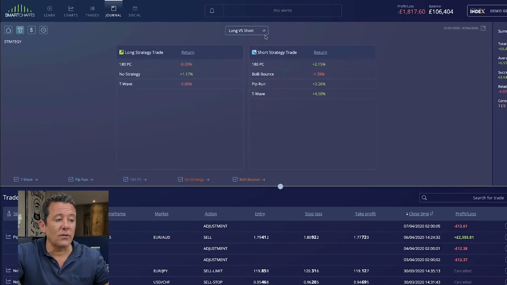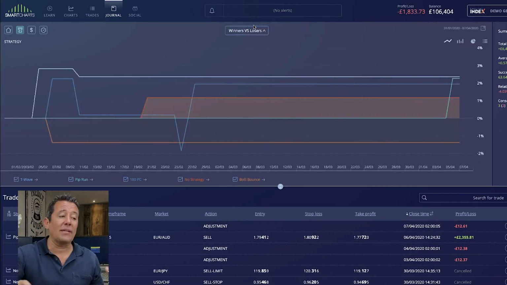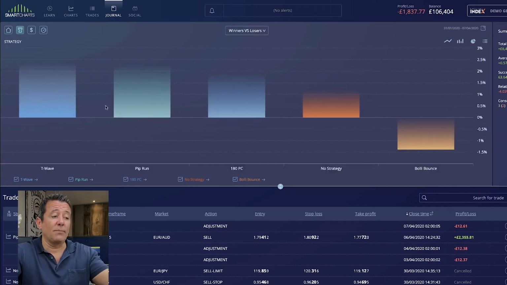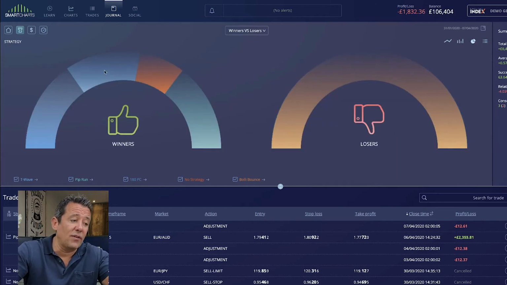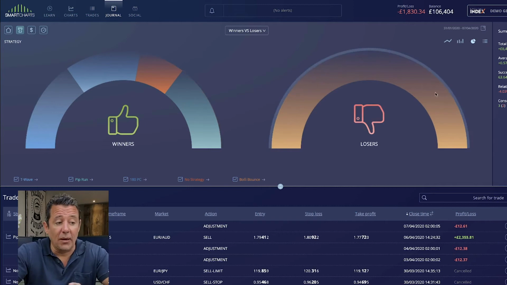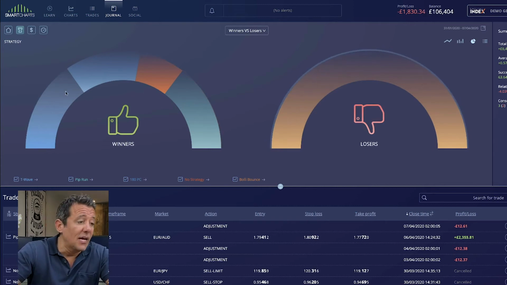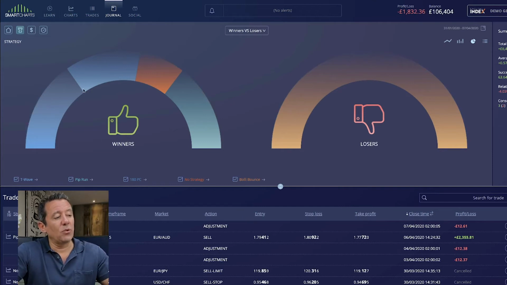I can look at winners or longs versus shorts. It gives me a real understanding of how I'm progressing. And I can see this in many different ways. I could decide to see this pictorially, like a histogram. I can have a pie chart of winning trades, winners versus losers, and it'll show me that my losers have really been the Bolly Bounce. And that's only on one trade place. But my winners, and it shows me which proportion of winners.